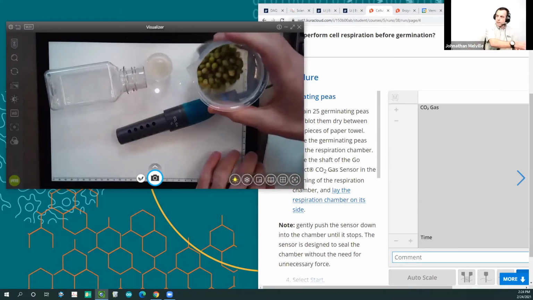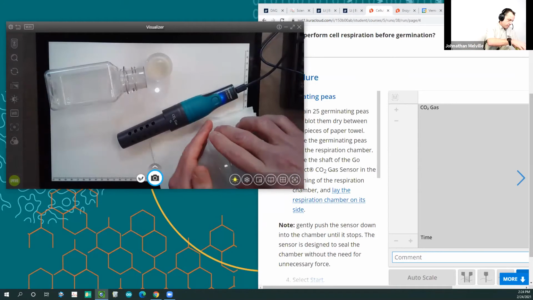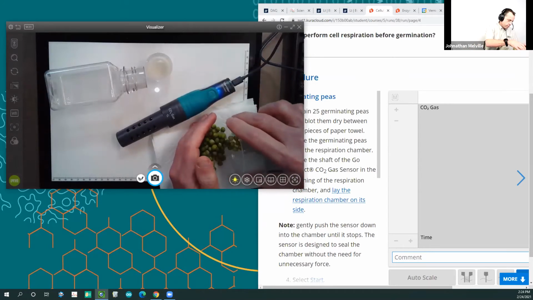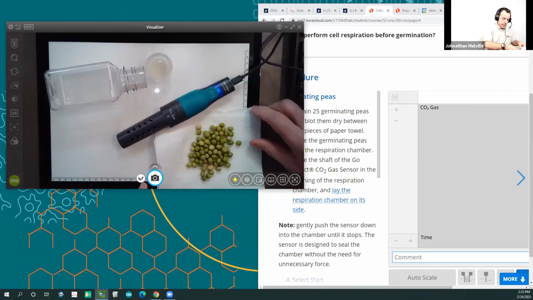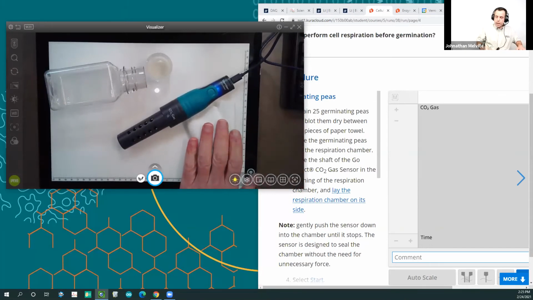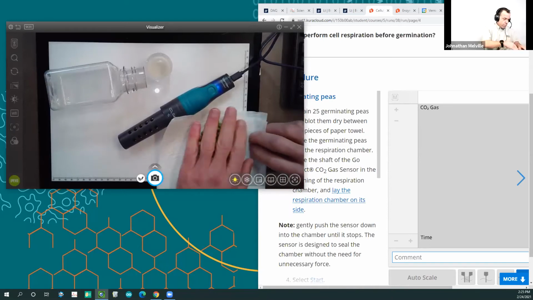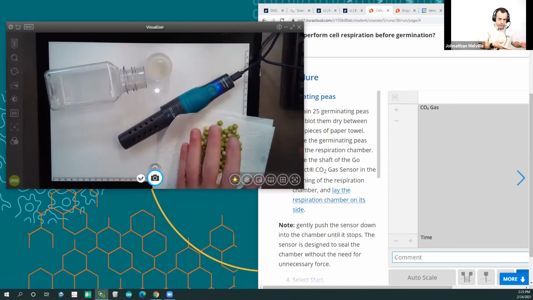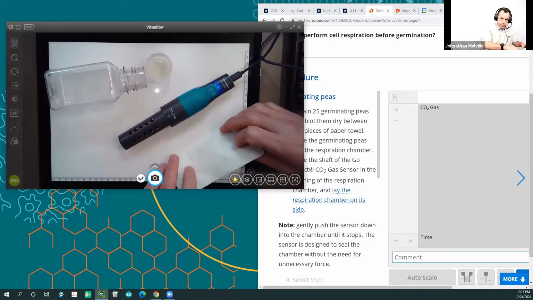So I'm going to take 20 peas or 25 peas. It's not super critical for this activity, but we tell you to take 25 peas. So I'm just going to take a small handful because I want to demonstrate this. I'm going to just blot them dry. So these are peas that we've put in water. I've let them sit for about a day. This would work even in just like an hour or so.